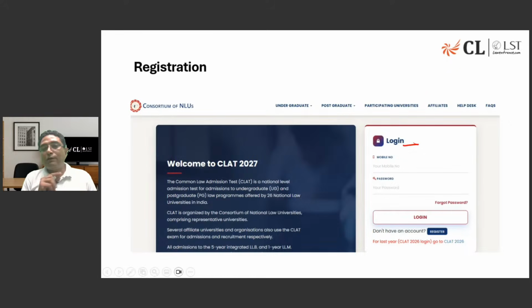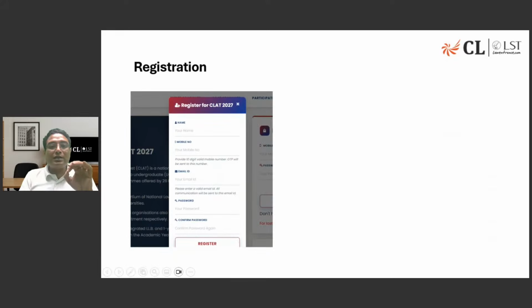Login is not the first step. First step is to register yourself. Okay, so the first tab which you'll press is register. You'll click here. The moment you click on register, the page opens, which requires you to fill your name. You have to type your name, your mobile number, your email ID, and create your password and confirm the password by retyping it.